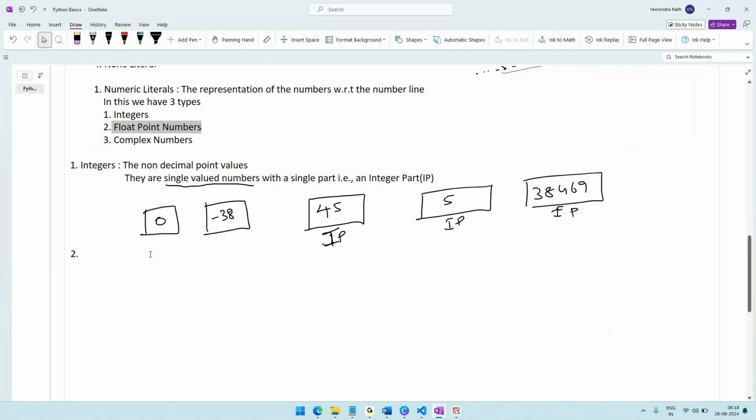Okay, so integer literals, what is the point here? They are the non-decimal point values. They are single valued numbers with only a single part. We call it the integer part. So now coming to the next, we have floating point numbers.